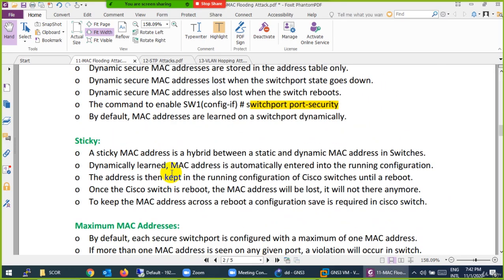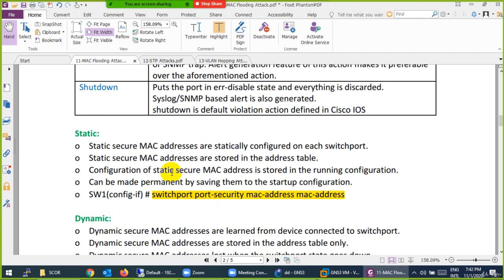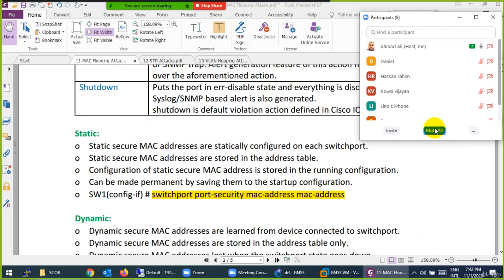You will plug in all the systems and tell them to generate some traffic. When they generate traffic, all the MAC addresses will come to the switch, which will learn them dynamically and make them static. So whenever somebody else plugs into that port, it will go down, or protect or restrict, whatever violation mode you put. Even if the switch reboots, the MAC addresses will not be lost and will still be there. That's the beauty of sticky. Static is also like this, but static is very difficult to configure for a huge network.